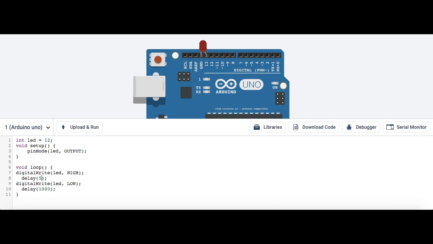So let's change that to 500. Upload and run. And there we go. It's blinking a lot faster. So yeah, you made a blinking light.